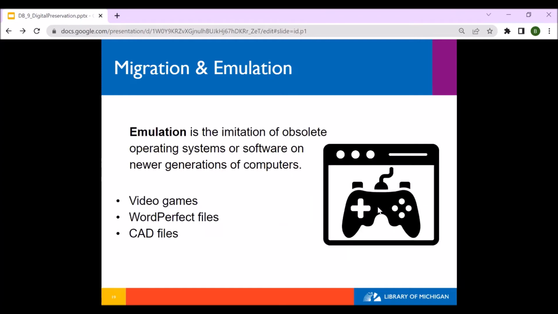But migration won't always be an option. If you're migrating an obsolete file format that's just too complex, or maybe the process is just too expensive, an alternative to this is emulation. So emulation is the imitation of obsolete operating systems or software on newer generations of computers. So through emulation, you can recreate the functionality of the original software or technology by replicating their original digital or hardware environment. So a really common example that you're probably already familiar with is video games.